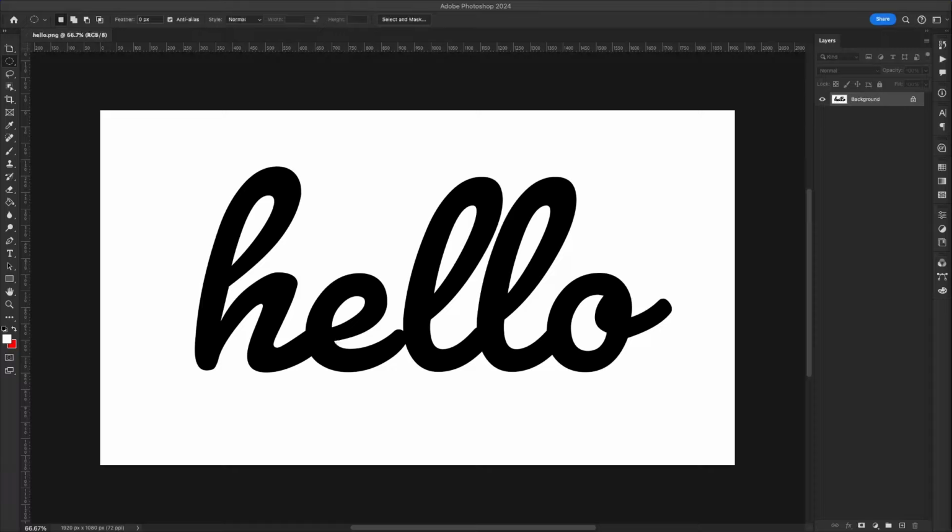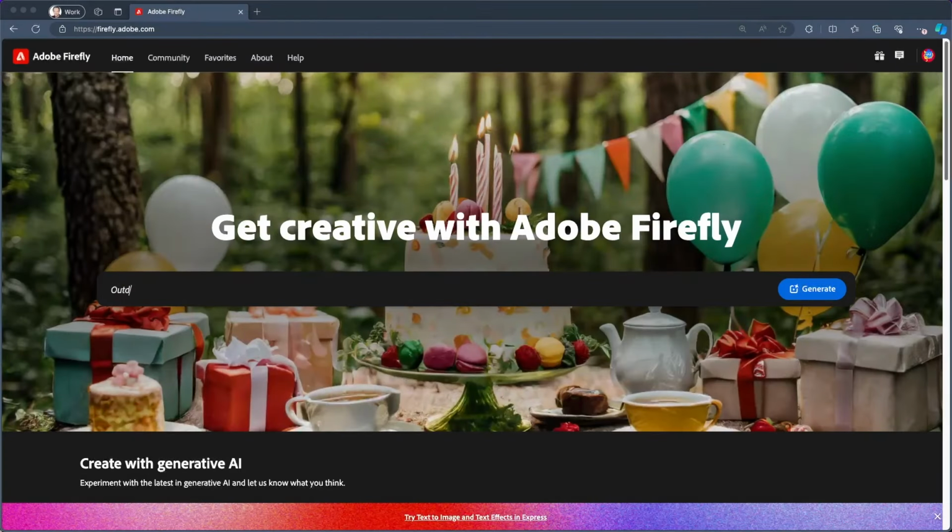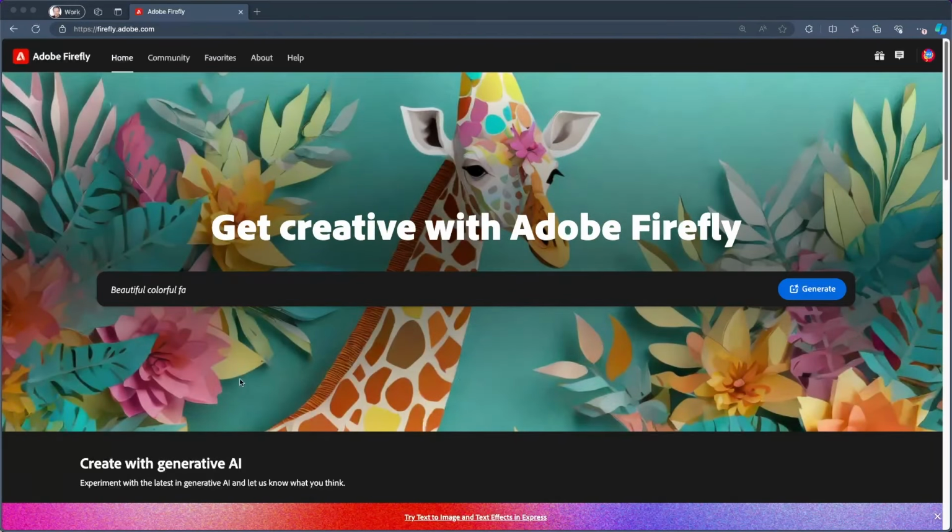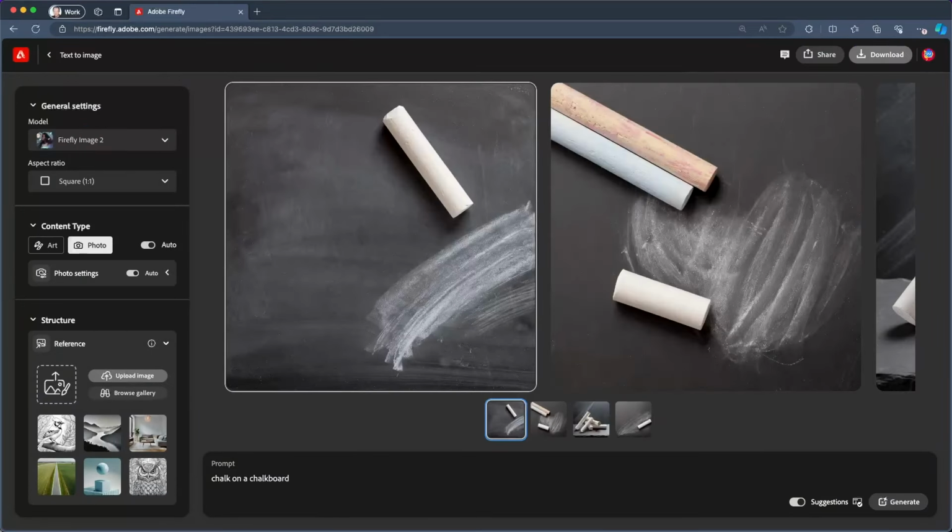So to do that, I have saved this as a PNG or a JPEG file, and I can go over to firefly.adobe.com. I'm going to give a quick prompt. I'm going to say, for example, chalk on a chalkboard. Great. So we can see that we have chalk and we have the chalkboard. But what I'd love to do is have my hello logo show up right inside this image.